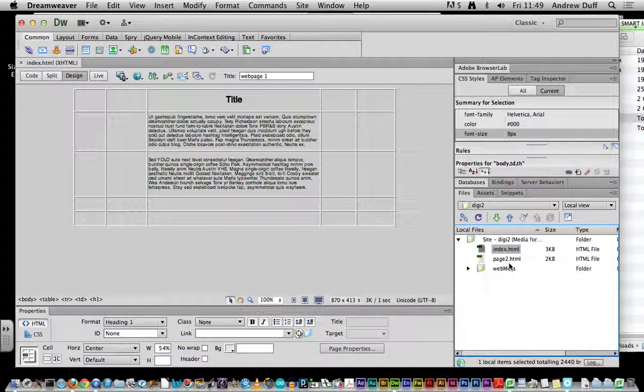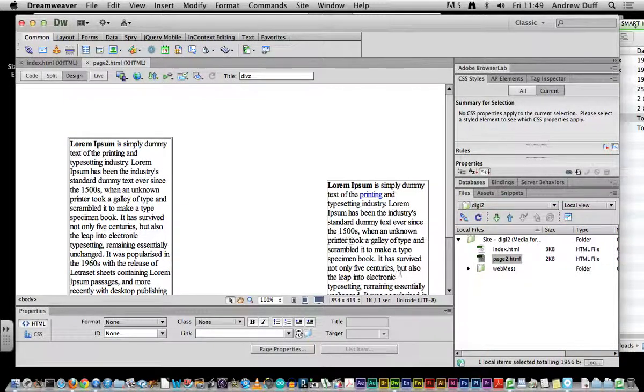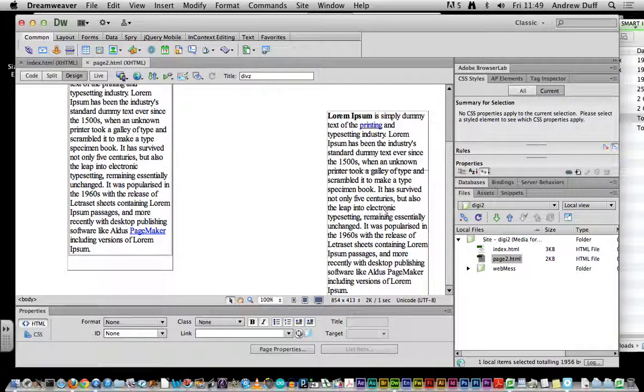So if you double click page 2, you've got a page that looks a little bit different to what we just had. It's got Lorem Ipsum text in it and it's got a couple of things that are links. So what we want to do is make the index page link to this page. How are we going to do that? Does anyone know? Nobody knows. Okay, so let's do that.